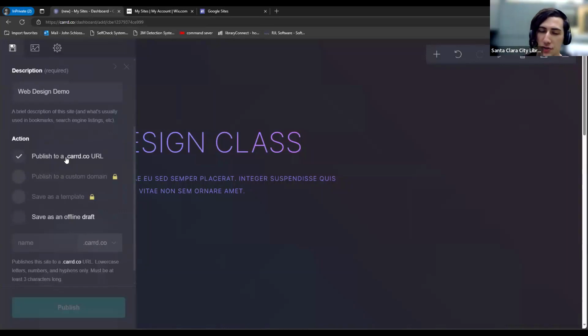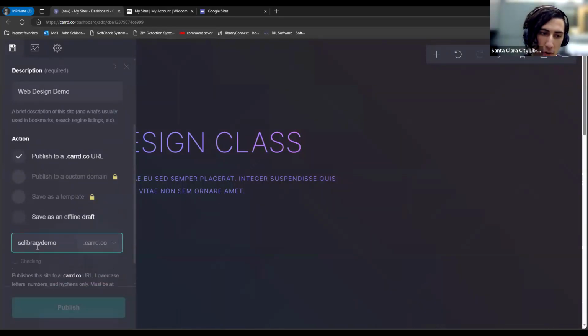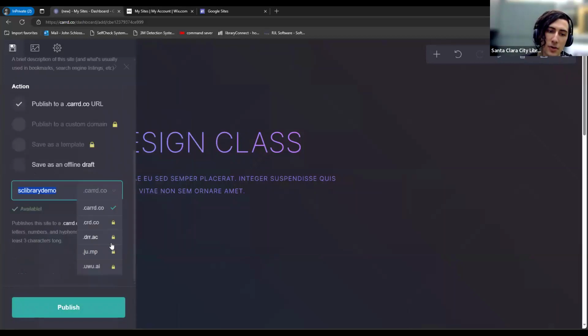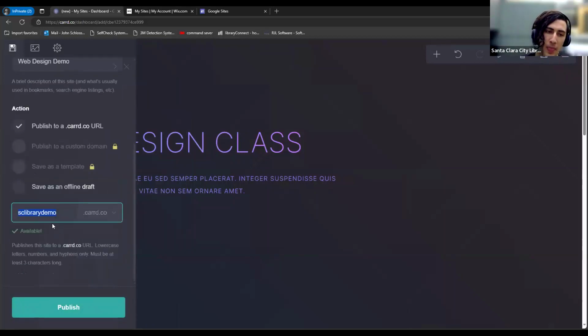In order to publish your site, you can choose this first one, and that's going to publish your website underneath a subdomain of card.co. So what that means is if we wanted to go under SC Library Demo, in order to visit your website, users would go to sclibrarydemo.card.co. So it would be anything you choose here, .card.co. And that's going to be how they access your website on the internet.